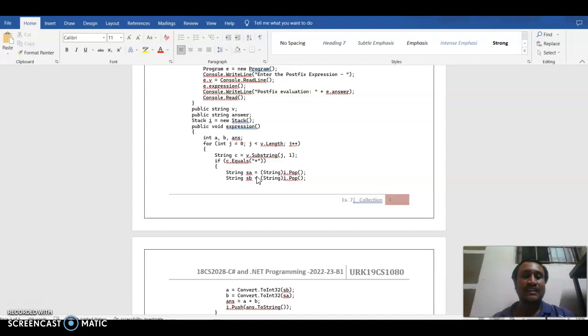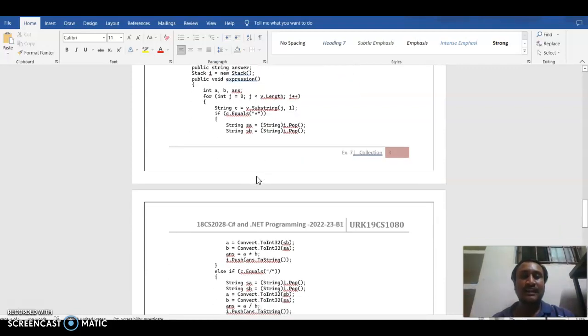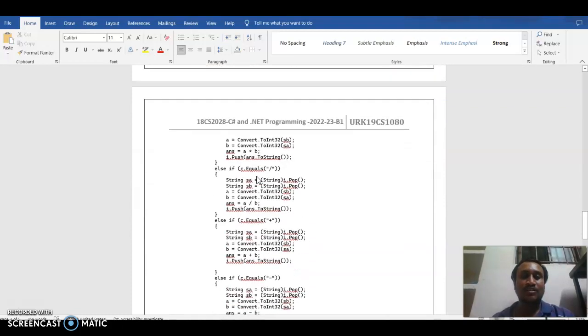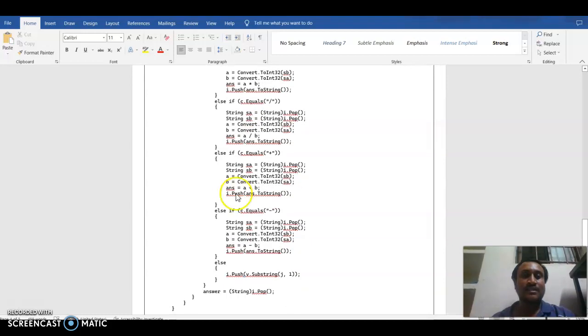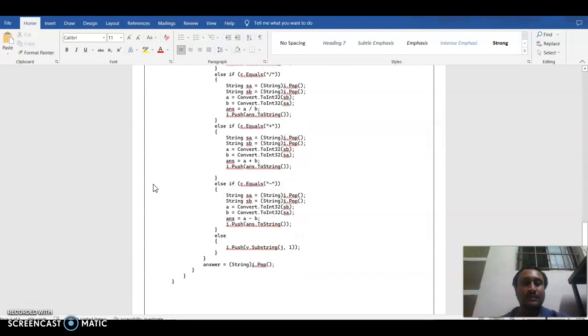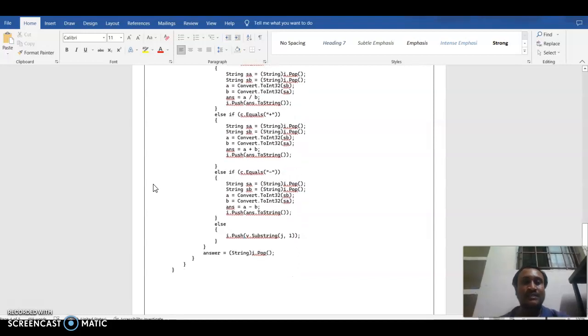If c equals star, string sa equals string i.Pop, string sb equals string i.Pop, a equals Convert.ToInt32(sb), b equals Convert.ToInt32(sa), answer equals a star b, i.Push(answer.ToString). Else if c equals divide, string sa equals string i.Pop, string sb equals string i.Pop, a equals Convert.ToInt32(sb), b equals Convert.ToInt32(sa), answer a divided by b, i.Push(answer.ToString).